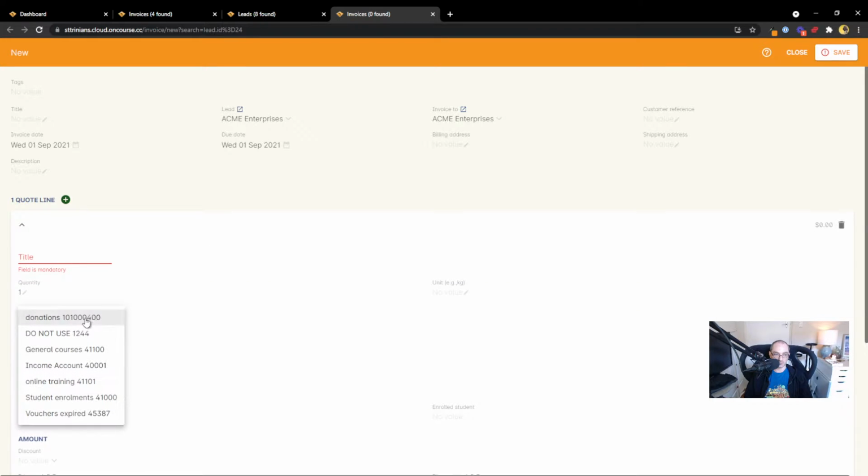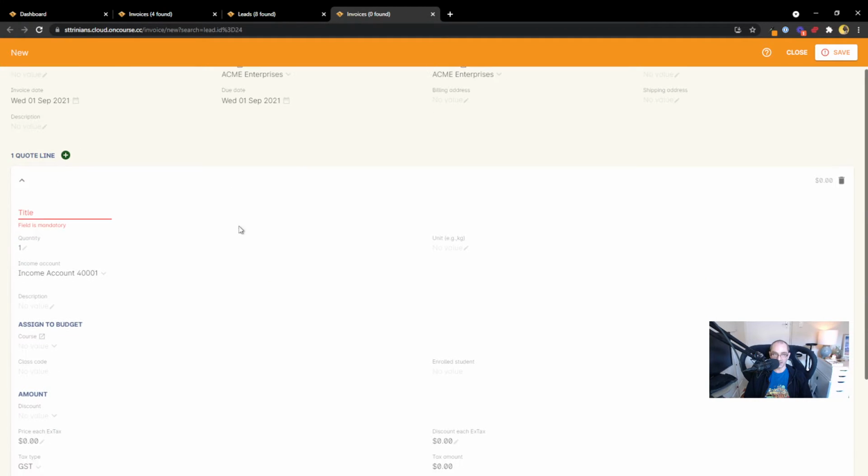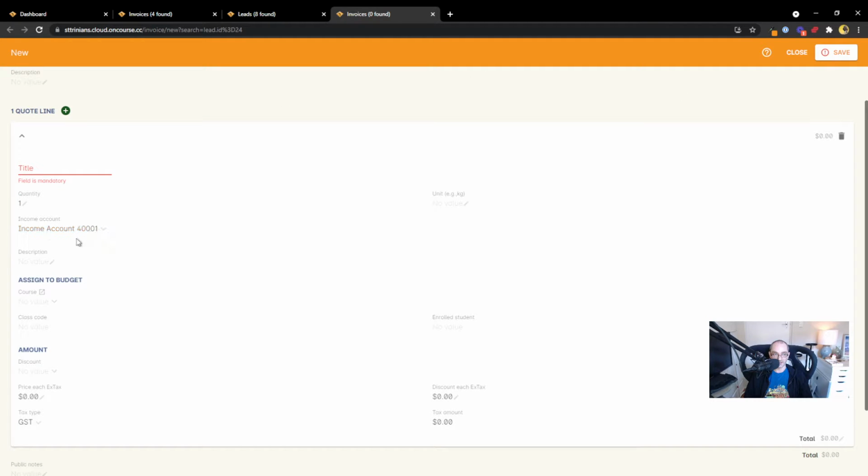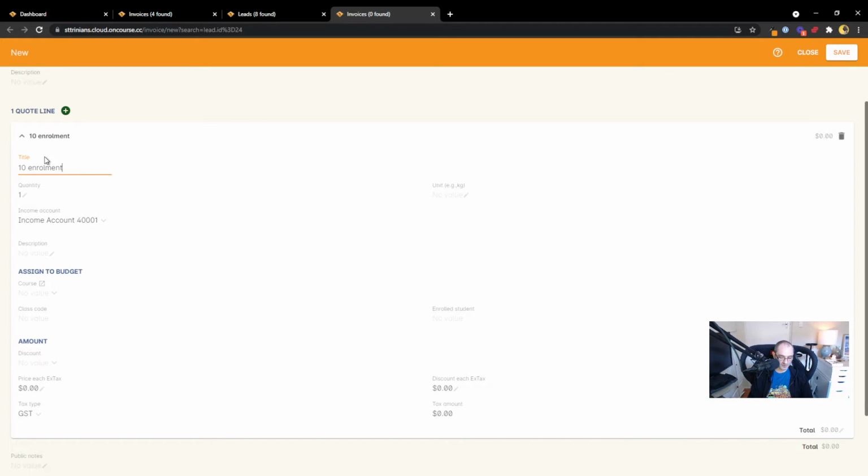Like you can in other invoices, you can set different income accounts and quantities if you need to, if that's the sort of thing you want to keep track of. You can assign it to a class budget. You can even assign it to just an enrollment, a particular enrollment, if that's already happened, like if you already created the class and you have the student enrolled already. So let's say for this case, this is just going to be 10 enrollments in accounting, and we'll put down that as a total of $1,500.